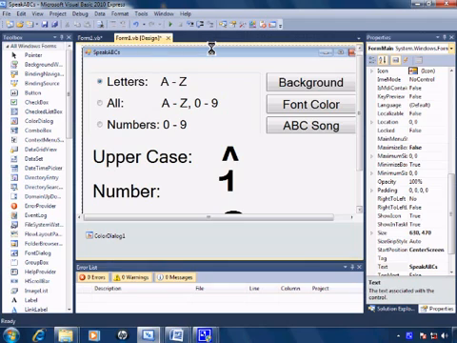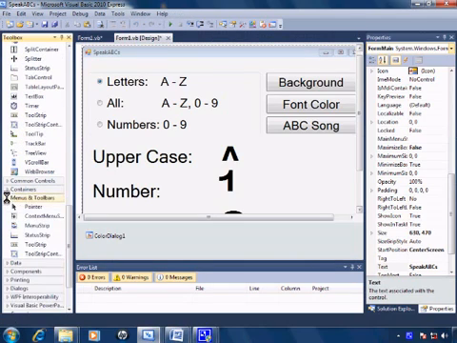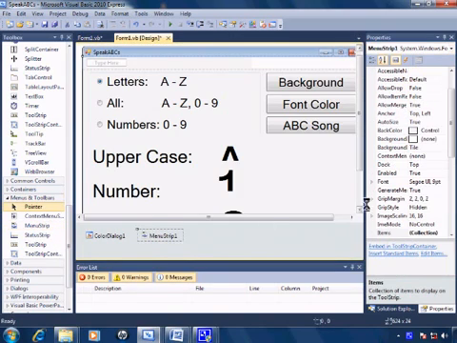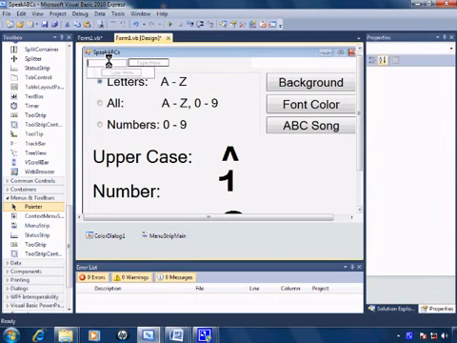To add a menu strip to your form, simply scroll down to Menus and Toolbars, select the menu strip, and drop it in. Here, I'll rename the menu strip to, say, Menu Strip Main, because I'll work with my main form. And up at the top here we have an area where you can type menu items into your menu.